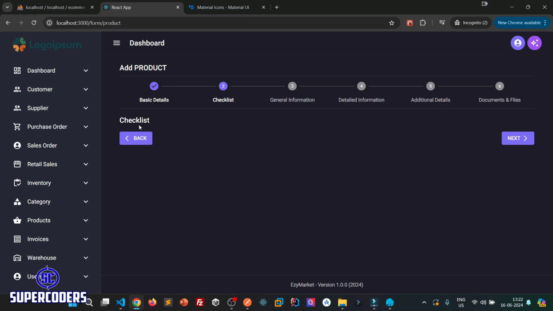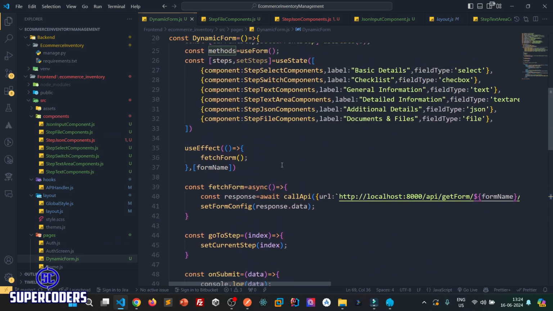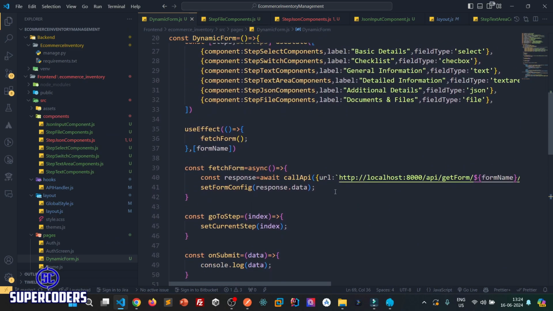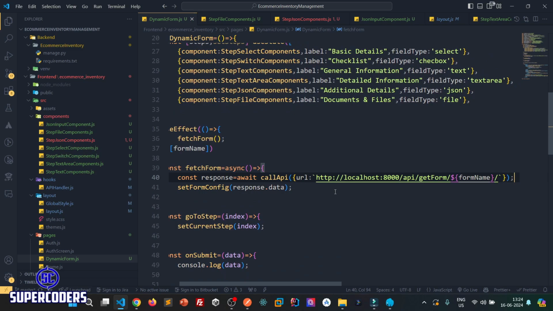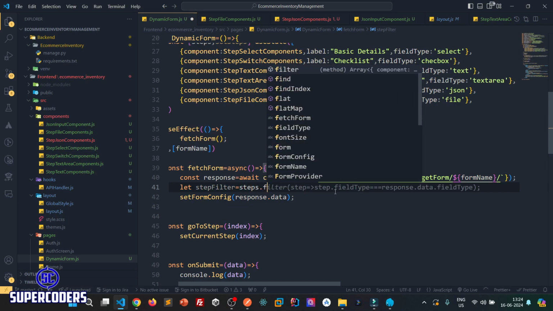If I come to checklist, there is no checklist option, but it is showing a blank page. So I want to skip this page. So how I can do this? Just follow me. Dynamic form. Here we need to skip that field which is already there. So what I can do, after receiving the response, I can simply filter the item.